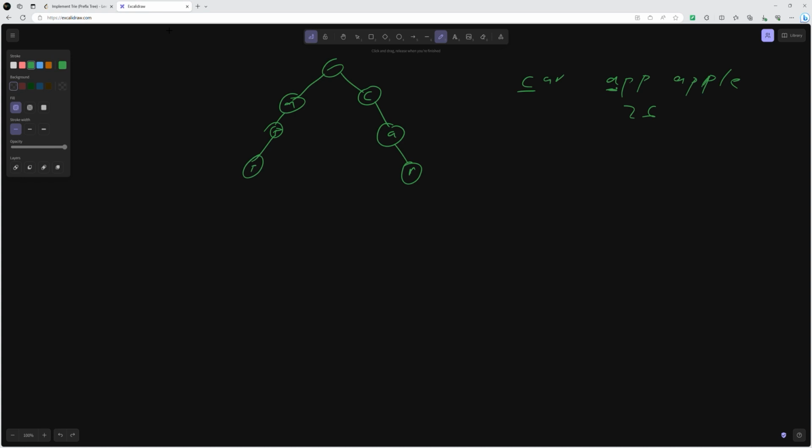Now for the apple, we already have a, p, and p. So the only thing that we have to add is the l and the e. And basically this will be the representation of app, but this will be the representation of apple.